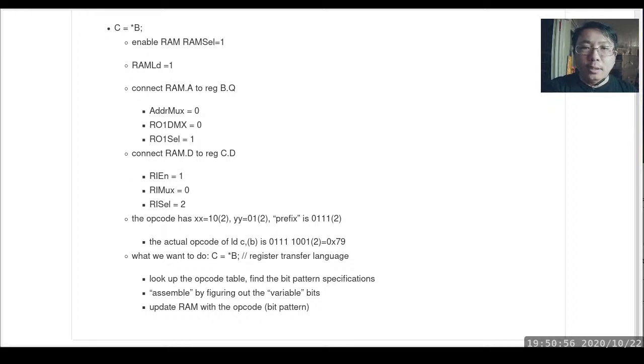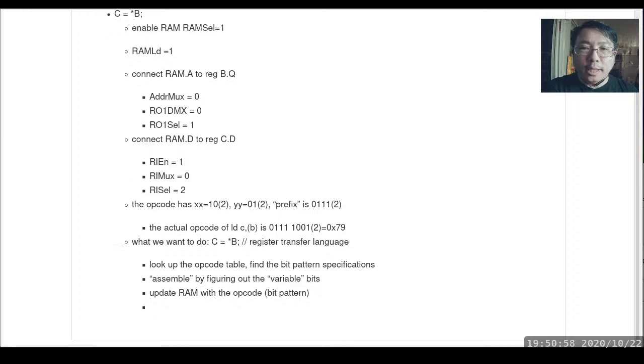Okay, then we execute the instruction, right? So we run the program by Control T. Control T is really toggling the clock line. Every single time you type Control T, it toggles the clock line. Toggling means if it's a 1, it turns into a 0. If it's a 0, it turns into a 1. That's what toggle means. So we, quote unquote, run the program by using Control T.